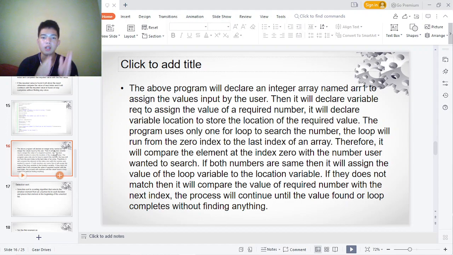So it means that the number the user has entered is compared to the numbers there, the limitation of the values in the code. So if you enter 4, it will compare to the 5 numbers in your code. Therefore, it will compare the element at the index 0 with the number the user wanted to search. If both numbers are the same, then it will assign the value of the loop variable to the location variable.